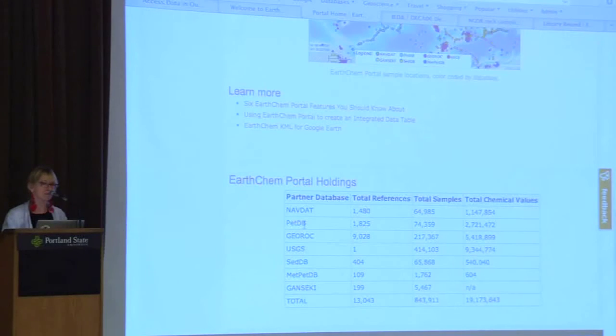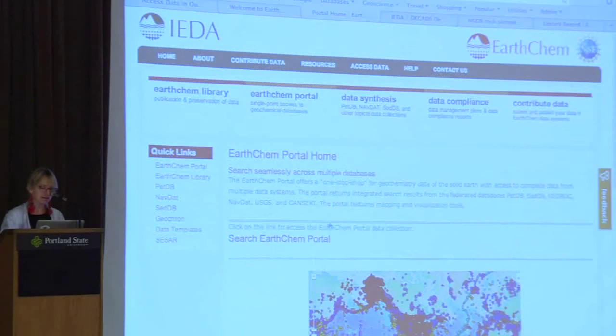PetDB is focused on mid-ocean ridge basalts and abyssal peridotites, mantle xenoliths, and an increasing range of data that also includes low temperature, soil, geochemistry, and so on. GeoRoc is a German database focused on ocean islands and so on. Then the USGS database is the National Geochemical Database, which is huge, and about 500,000 samples will be added pretty soon to this. A sediment database, the Metamorphic Petrology database of Frank Spear. So you see it's a network that you can actually take advantage of.